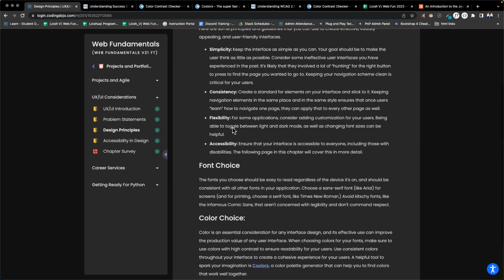Also, flexibility. For some applications, consider adding customization for your users. Being able to toggle between light and dark mode, as well as changing font sizes, can be helpful. Usually you can change font size just with your browser. I'm not sure, I've seen a website that allows you to change font sizes.